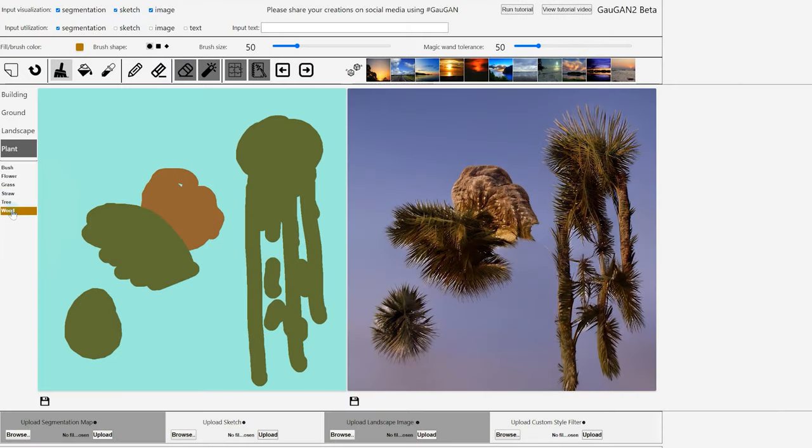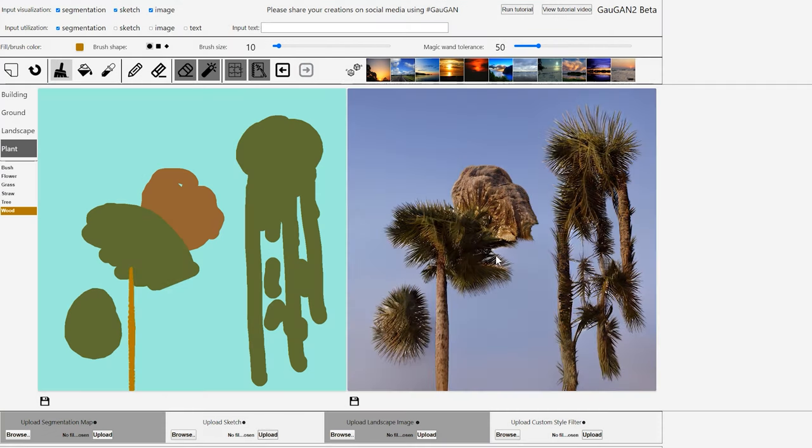I'll select plant wood, and I'll use a thinner brush to draw a vertical trunk coming down from the bushy object. I'll output the image, and now you can see that it interprets the shapes as a tree and adapts to fill it with the appropriate imagery.